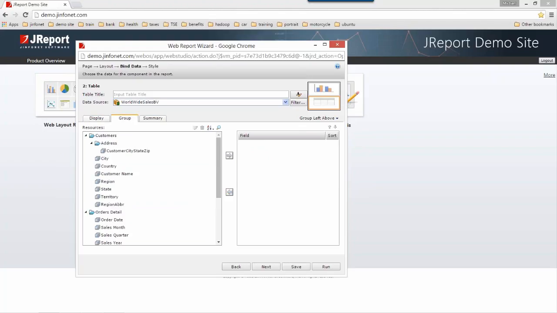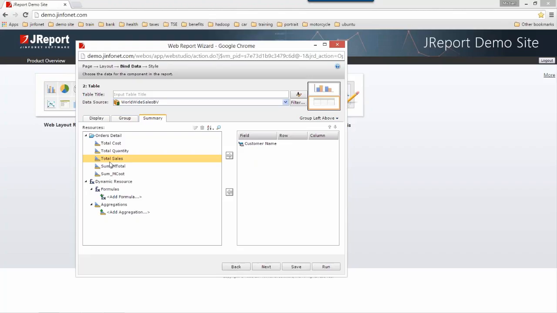Some users may want to group their information for each country or each customer or region. It's simple. Highlight the data element, click the arrow. JReport allows multiple levels of grouping. And some other users may have a use case to provide that summary level information. So if they click on the tab, here's that aggregate or measure data fully prepared in advance for your end users by your report development team.